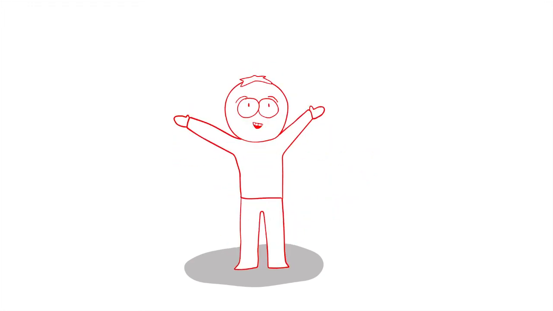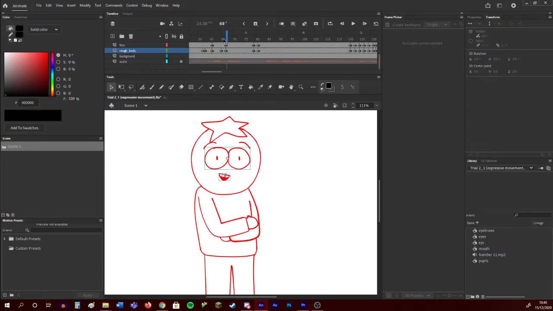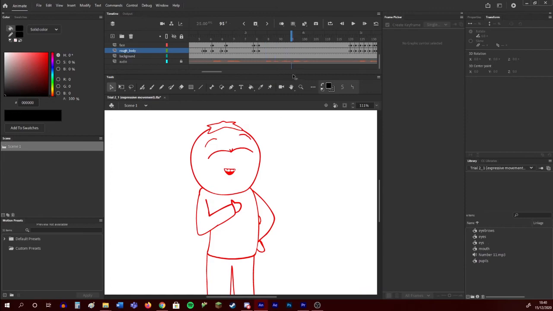This trial took a lot longer than is ideal, so I will definitely try and find a way to combine both frame by frame and symbols to make animation as fluid as possible, while still saving time where I can.